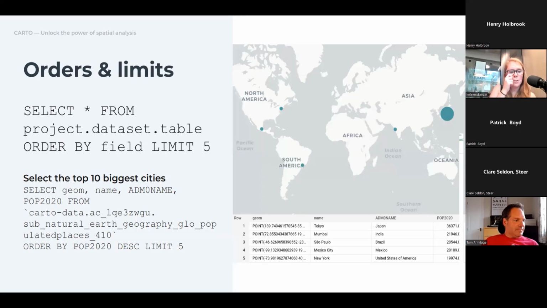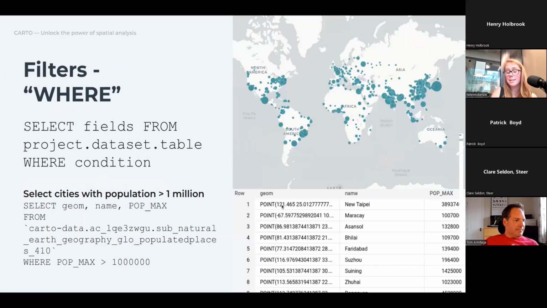So here, for example, we've got the top 10, that should say 5, top 5 biggest cities from the natural earth populated places database. So here you can see, as we've selected our columns, we've selected which table and project we want to take it from, and then we're ordering it by population, and then we're saying that's descending. So start with the biggest, end with the smallest, and then limit of 5. And then you can see on the right here the results of that. So we've got those top 5 cities that are most populated. We've got the map and we've got the table. I hope this is all making sense so far.